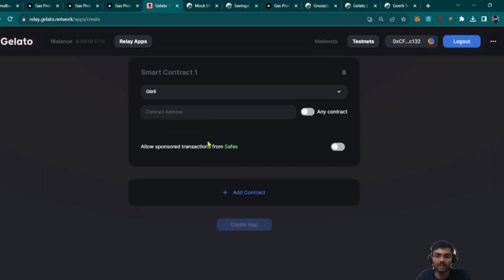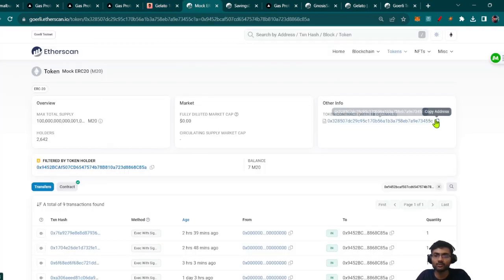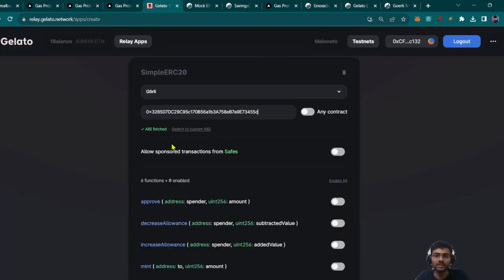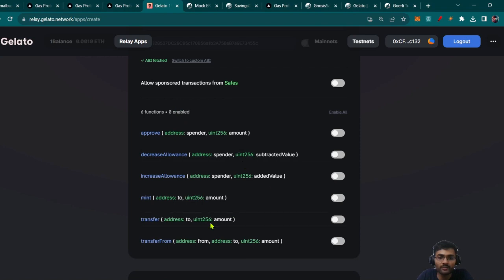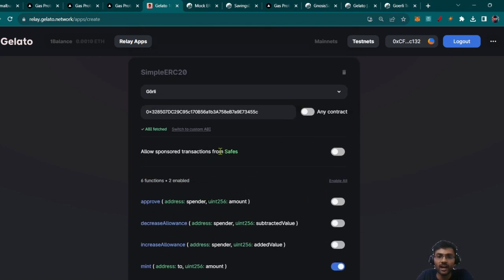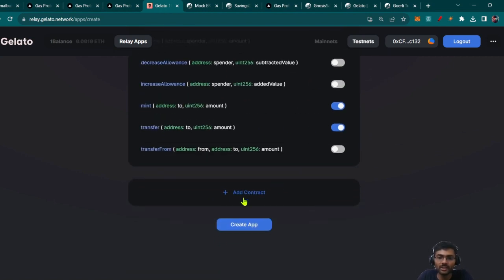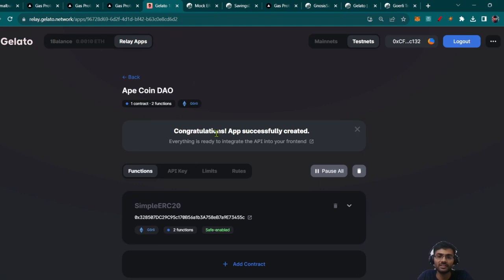You would need the smart contract address. This would be the address of the protocol, for example, this. And this would fetch all the functions that they wish to make gasless, for example, minting and the transfer function, and allow from Safes so that all our users who have the Safe account can use it. Now they just have to create this account.